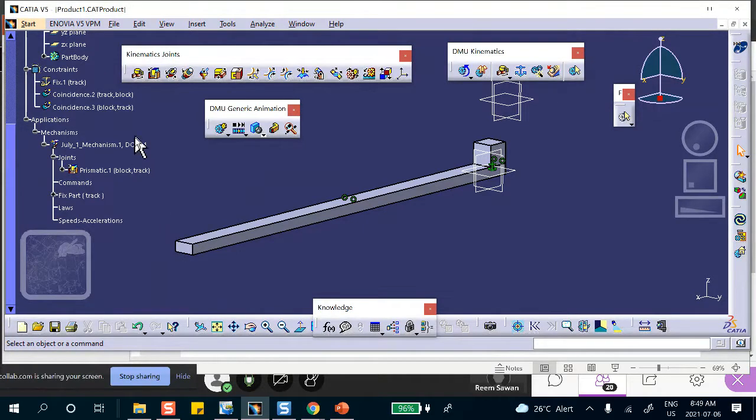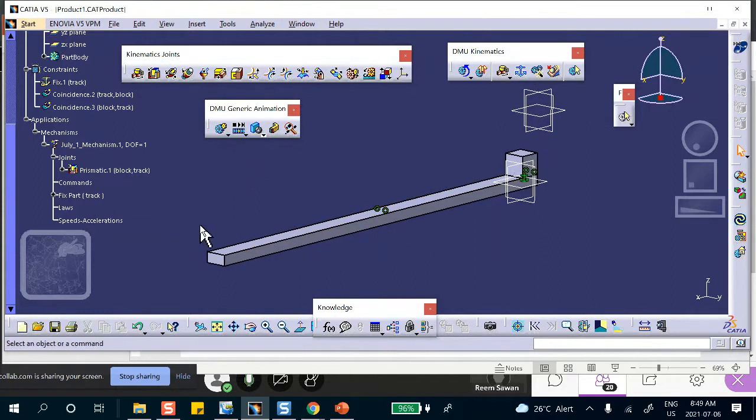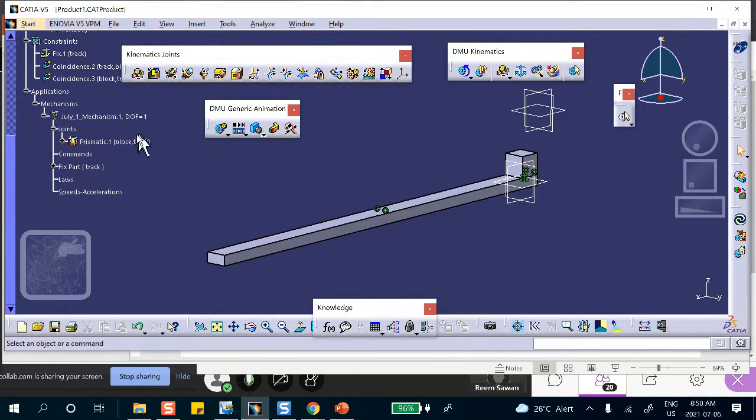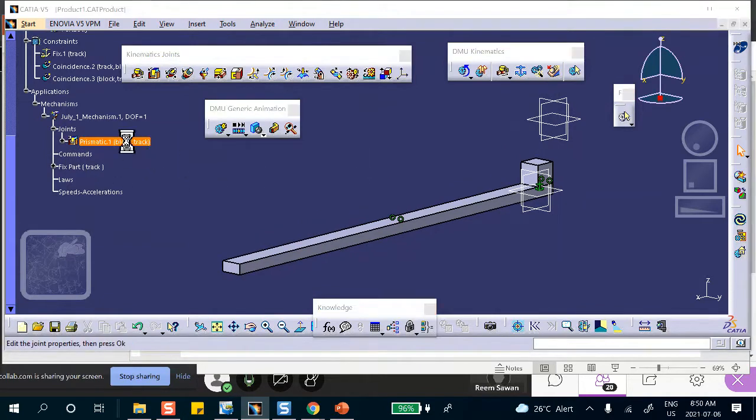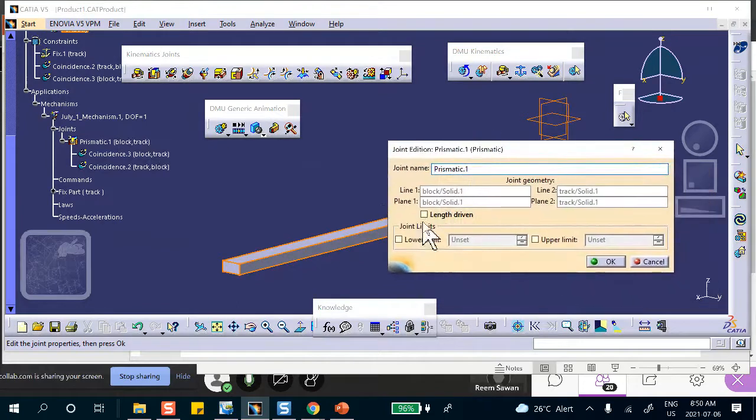Now, in order to make things move, this guy must be 0. I know it's a 1 degree of freedom. I know that. But this guy must be 0. If it's not 0, you get very few part marks for making a box on the track. And that's pretty much it, because you can animate it, you can do anything basically. Now, the joint, I'm going to double click on it, and I'm going to tell the software that this joint is length driven. In other words, when I give you the value of the length, you know where the block is.